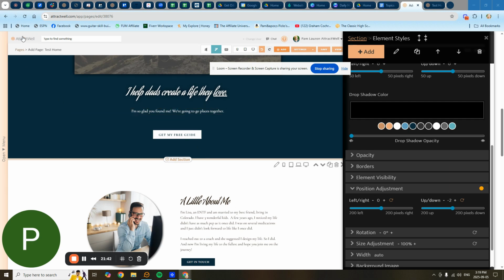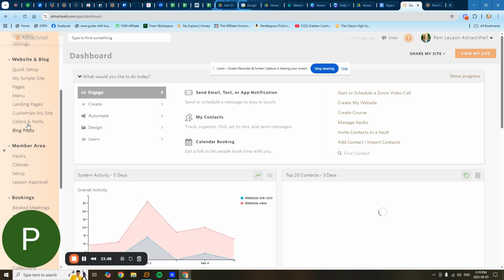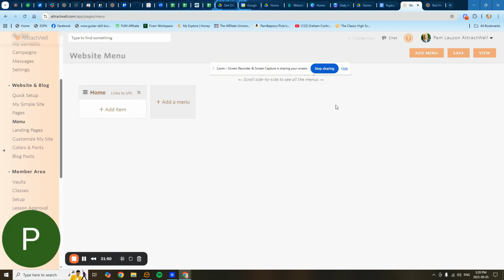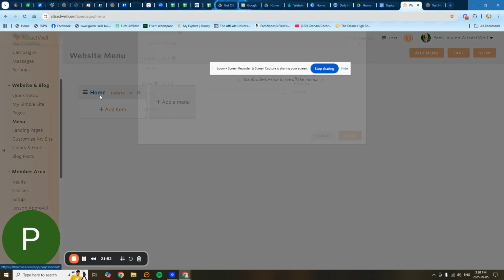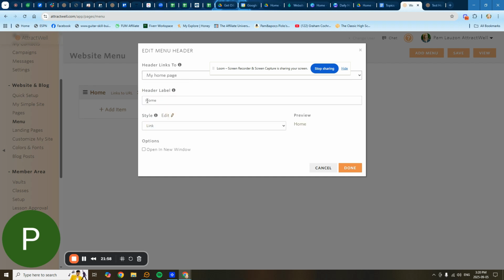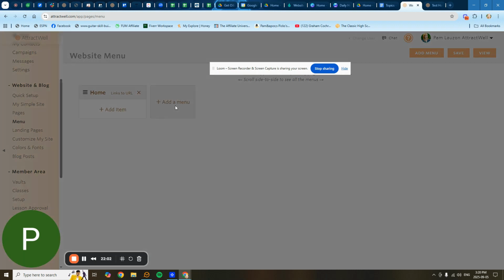And then from there, you can go into your AttractWell menu, go to the website part of the menu and go to menu. And here you can build out your site navigation. So your first one is going to go to your homepage. So header links to homepage. This is what it says in the menu, and this is where it's going. And then you can add more.